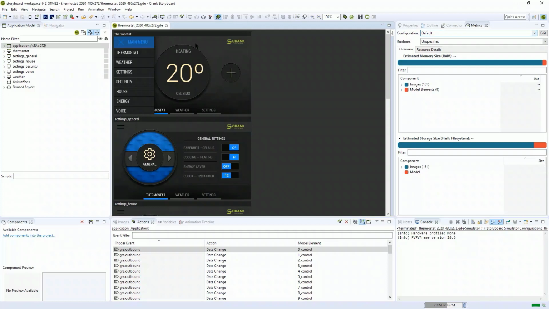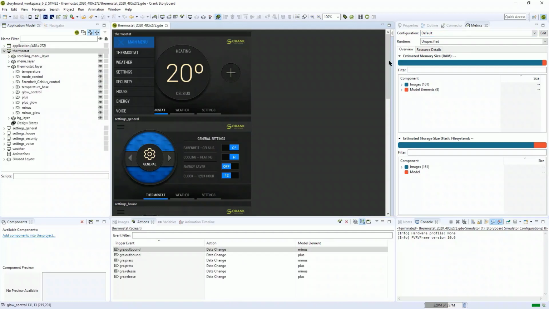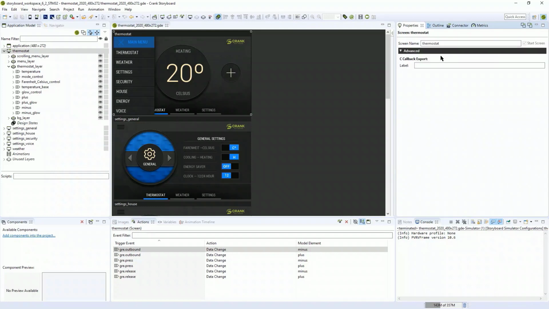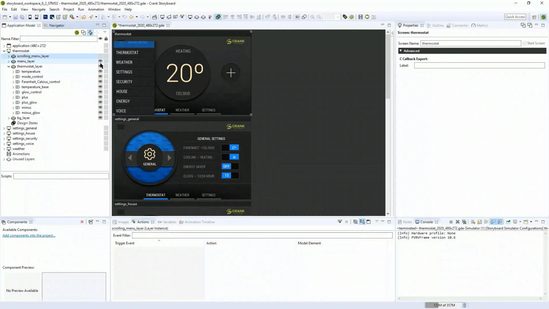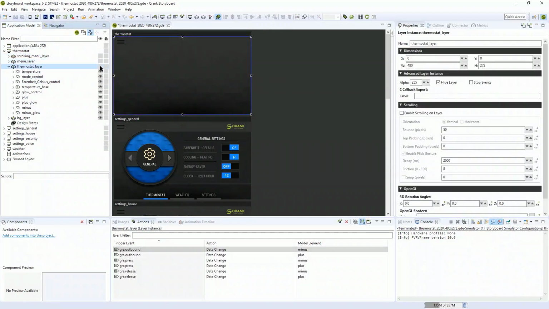You can see here also that if I go into a thermostat screen, we've set this as the application start screen. And in this case, you can see the layers recreated. So I can show and hide those as we could in the Photoshop world.